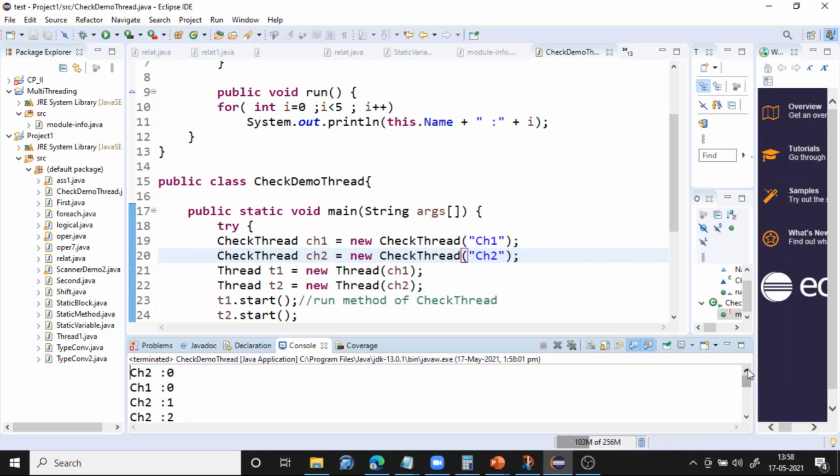So now you can see here, first ch2 is executing, it is not ch1, and it is executing the first iteration of the for loop, so 0. Next ch1 is executing the first iteration of the for loop, so that is 0. Next ch2 is executing 1. Again ch2 is continuing, it is executing 2. So now ch1 is executing the second iteration of the for loop, which is 1. And now ch2 is executing the fourth iteration of the for loop, which is 3. Now ch1 is executing the third iteration of the for loop, which is 2.